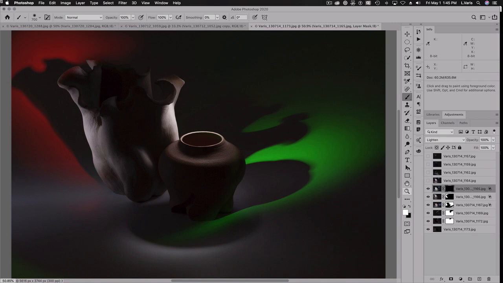And then I'm going to paint with white where I want that blue light to show up. So I'm going to paint it over in here. And I'll hit the X key and paint with black and trim back just that much, a little bit, so it doesn't overlap the green as much. And okay, let's move up.